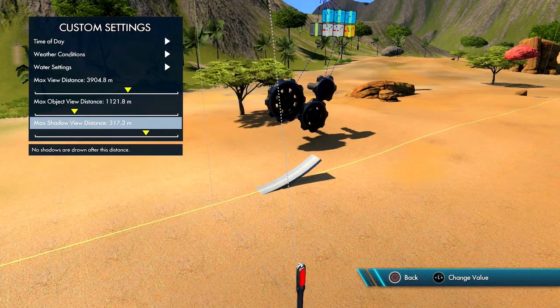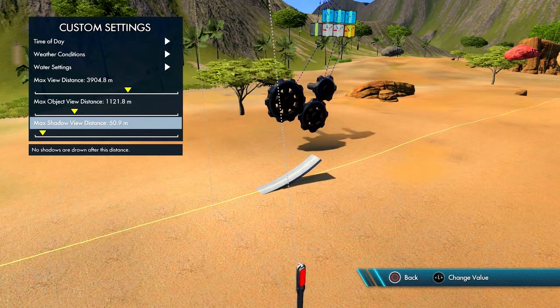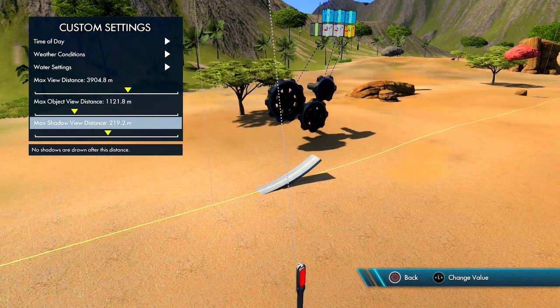Okay, bring down the shadow distance. This is the shadow the sun is casting on stuff. So you can bring it up to just what's close, and then you can bring that down pretty much if you want. People really won't notice. You probably won't even notice that that's not there. So that's how you do that.